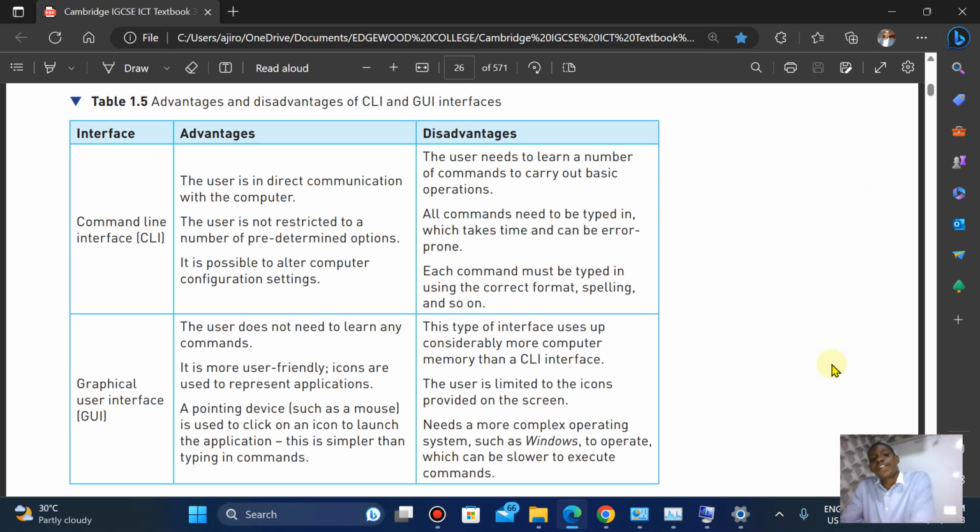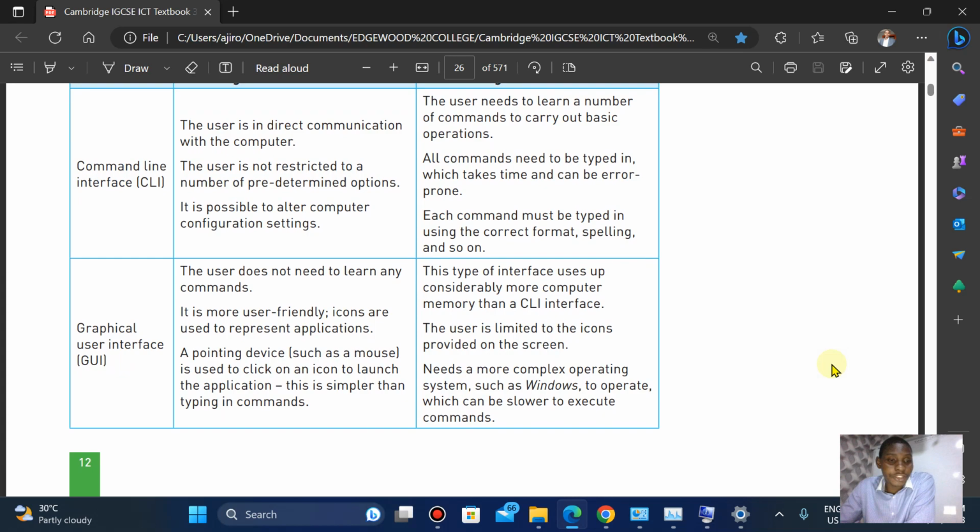Another key disadvantage could be that each command must be typed in using the correct format. If it's not in the correct format, or there are errors in the spelling, you saw that recently, right? It didn't go through. You couldn't recognize it. You typed in the right command. For GUI, it needs a more complex operating system, such as Windows, to operate, which can be slower to execute the commands.